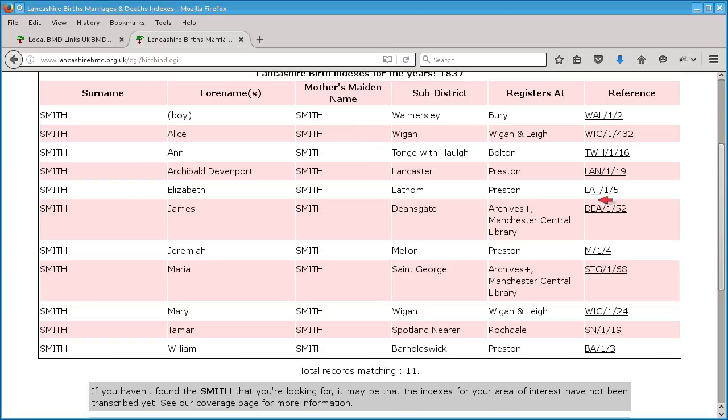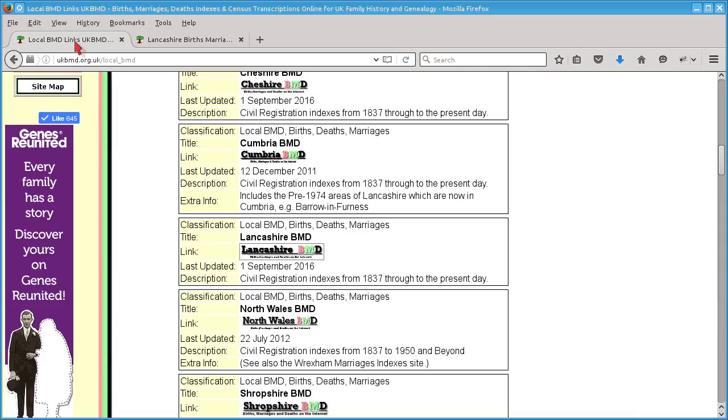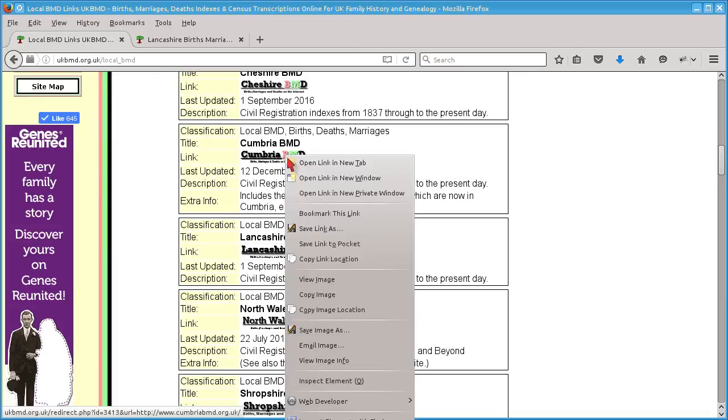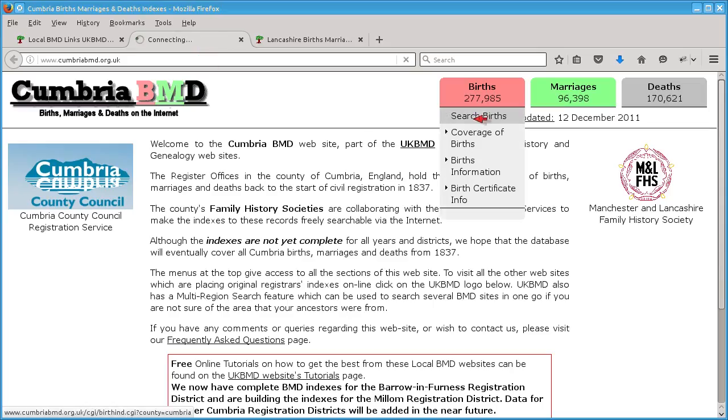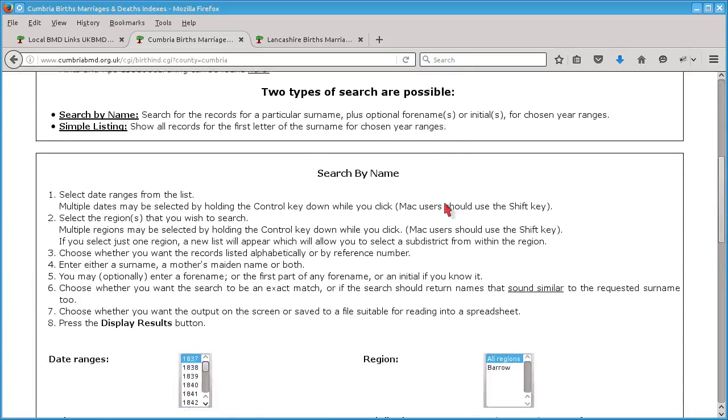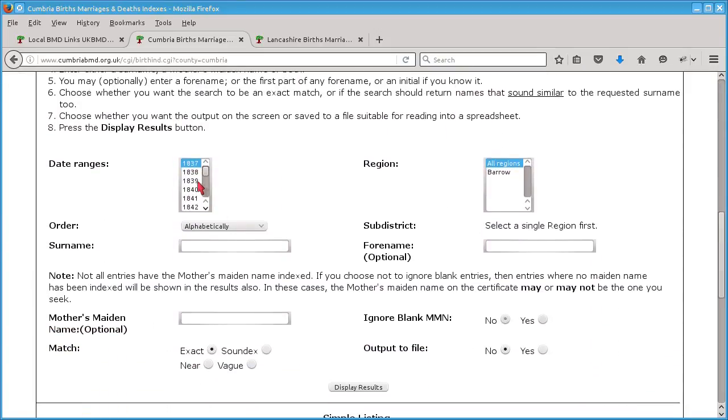As usual, you could click on the reference number on the end and it would take you through the ordering process. Let's have a look in Cumbria to see the search on mother's maiden name alone. I'm going to pick a year.